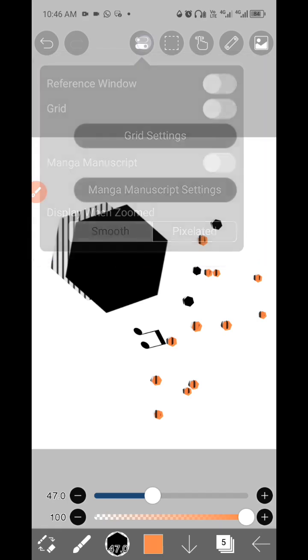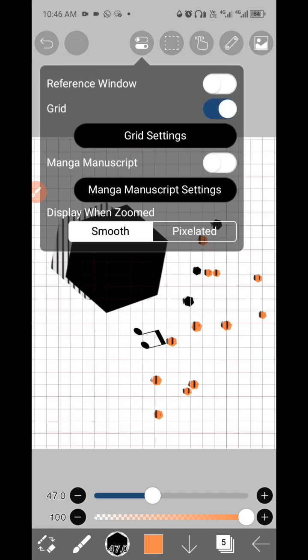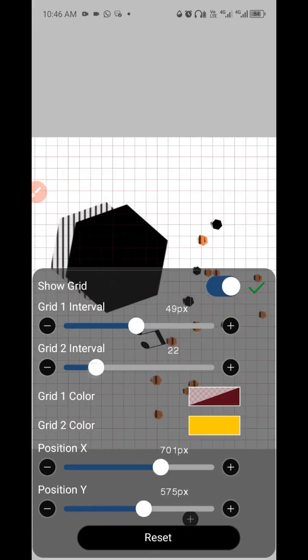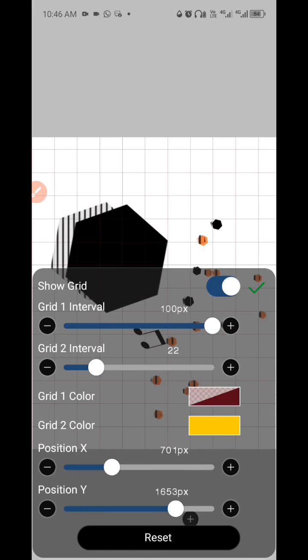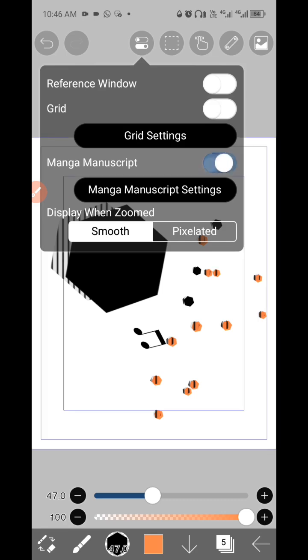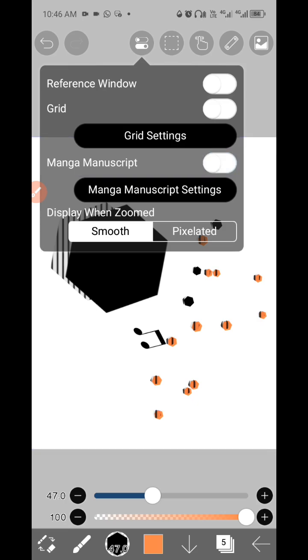Let me cancel it. Then clicking that place again, you can see your grid. This is where your grid is. Click on grid setting. You can see you have a lot of different types of grid that you can use. So let me go back, turn off grid, then manga manuscript and so on. Can you see it? So it has a lot of things that you can do and use with it.